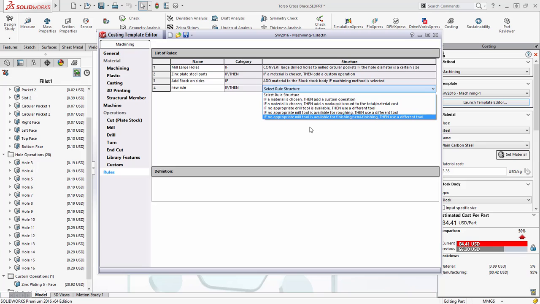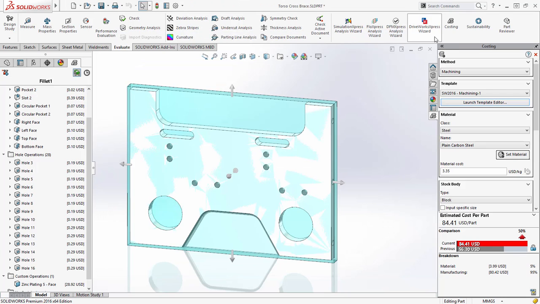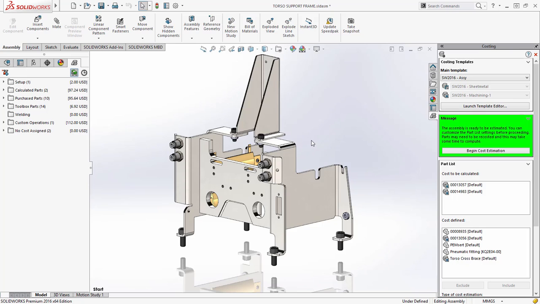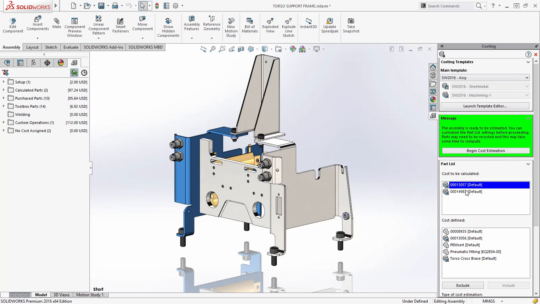This new rules-based costing is a simple way to build intelligence into your templates to keep you from having to remember to do it manually and provide you more accurate cost information. Again, we'll save this part and jump back to the assembly. SolidWorks 2016 introduces the ability to do costing on the entire assembly. You can see that there are 2 parts that have yet to be costed.